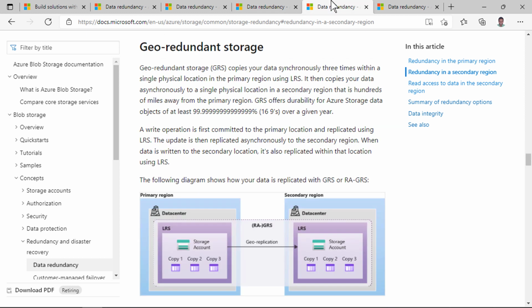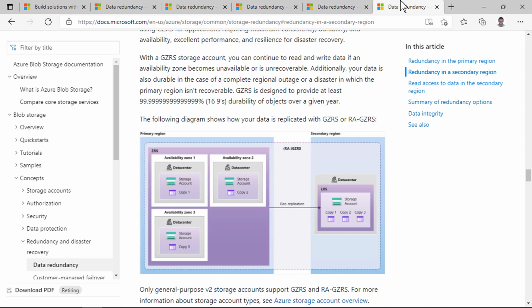GRS, or Geo Redundant Storage, in addition to replicating the data 3 times in a single data center in the primary region, also copies the data 3 times to a single data center in the secondary region. GZRS, or Geo Zone Redundant Storage, is similar to GRS, except that instead of replicating the data 3 times within a single data center in the primary region, it places 3 copies of your data in 3 data centers across 3 availability zones in the primary region.